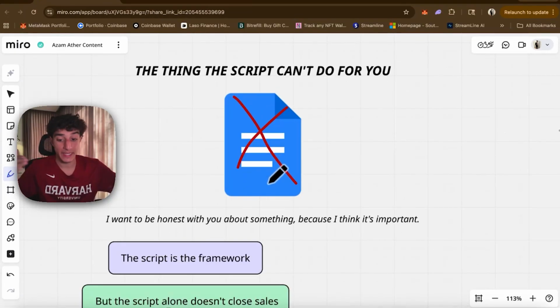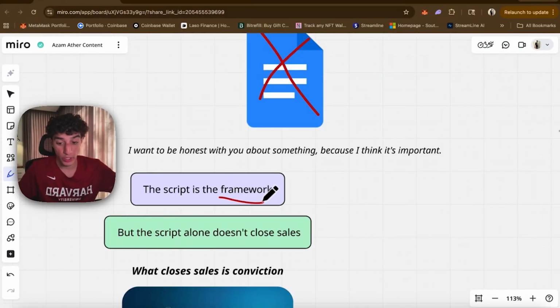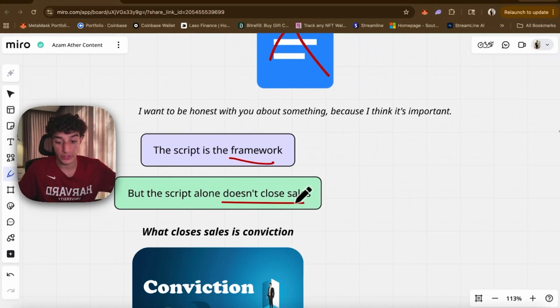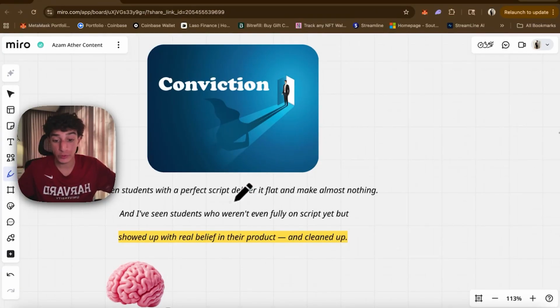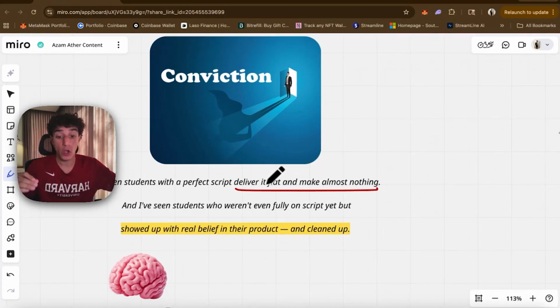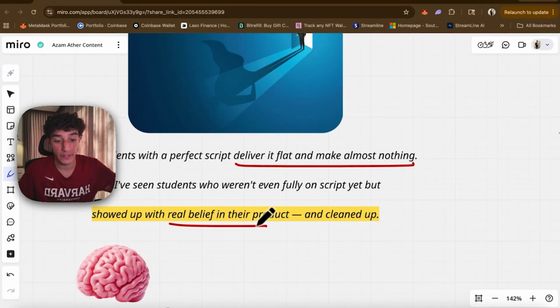And I have to be honest because I think it's really important. The script is the framework, but the script alone is not going to close sales. Okay. What actually closes sales is conviction more than anything else. Okay. Because I've seen people who have perfect scripts deliver it flat and literally make nothing, like $0 days. But I've had students who weren't even fully on script, but were still making hundreds, thousands of dollars a day because they had real belief in their product.